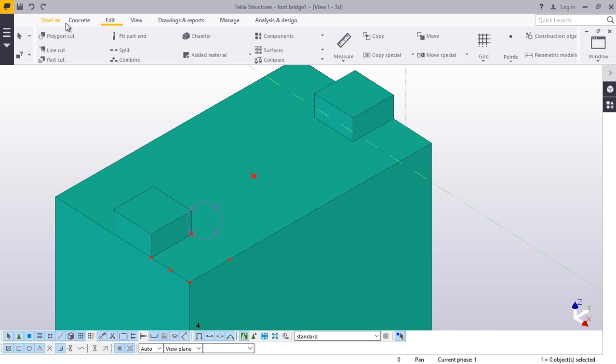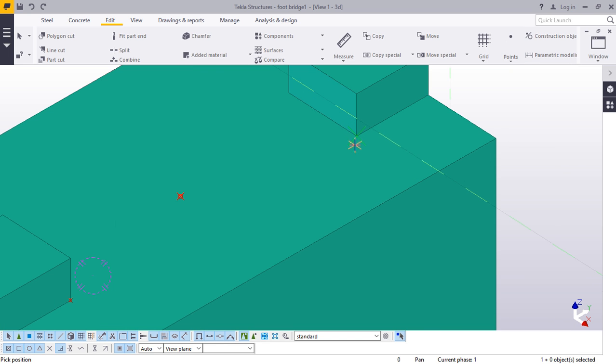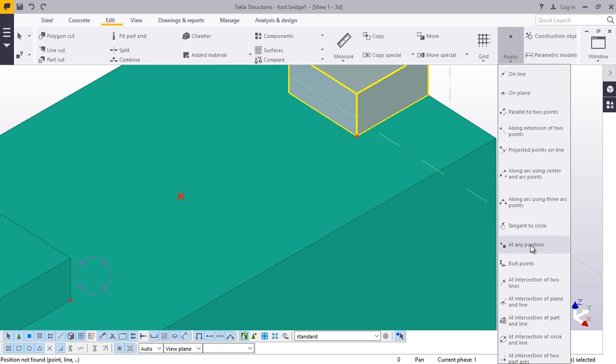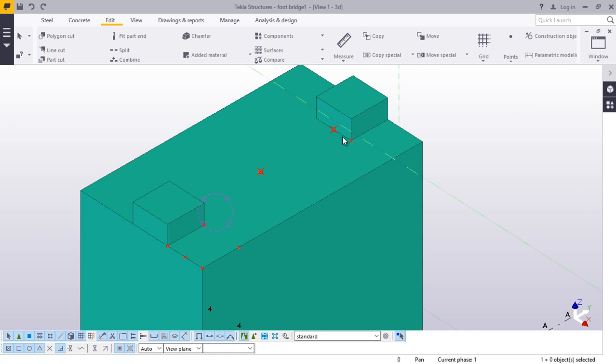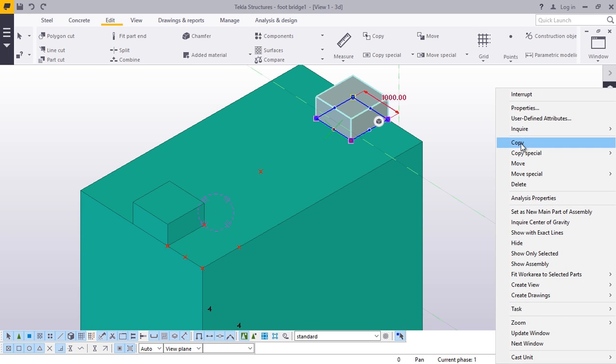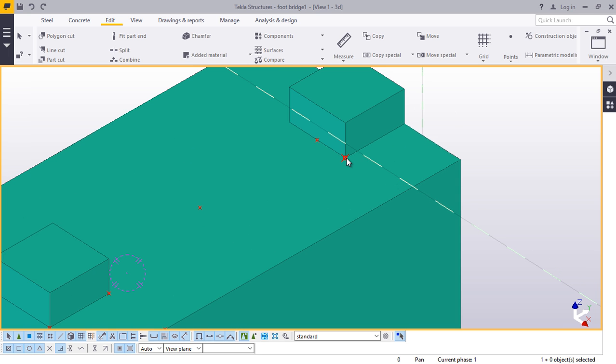Now what we are going to do is to come to edit, we come to any position, click that, snap down here and snap in the middle here. Not appropriate. Snap here and snap down there. Now these two will guide us on where to place our pedestal. Right, we'll click that, right click, click copy.